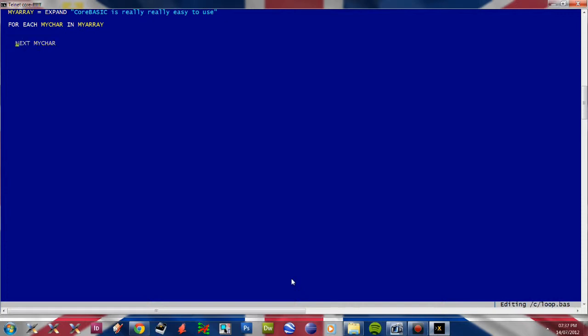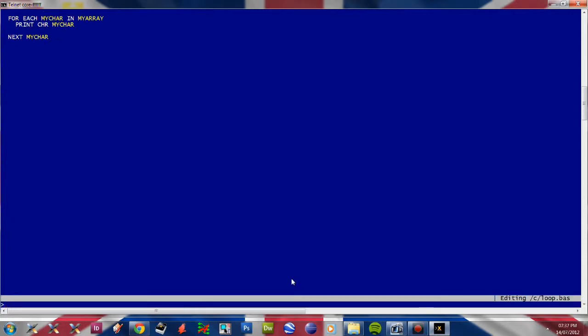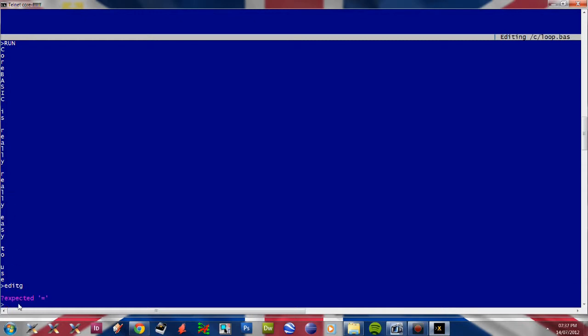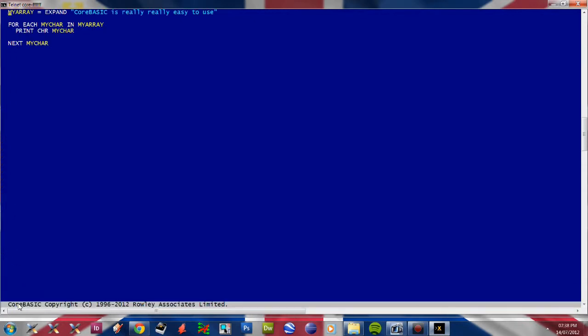Okay, so if I do print, let's convert the ASCII values back into characters using the CHR keyword, my char. I'll just quickly run that so you can see what it's doing. It should print out each of the characters to the screen, which it does there. So core basic is really easy to use. Okay, let's make this more interesting now.